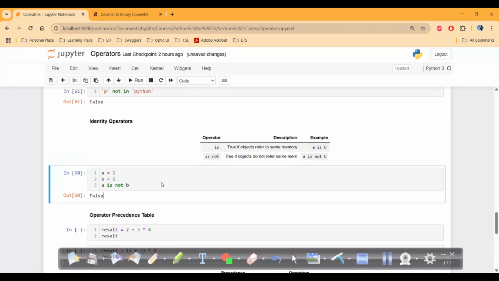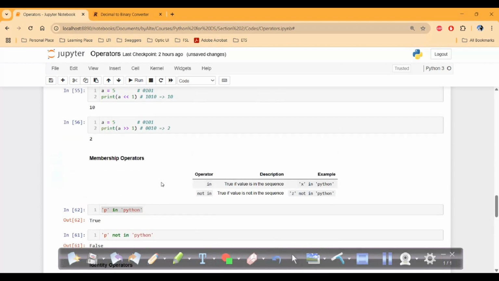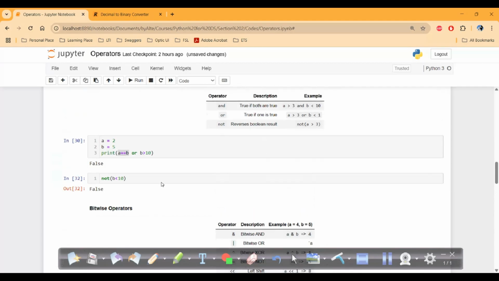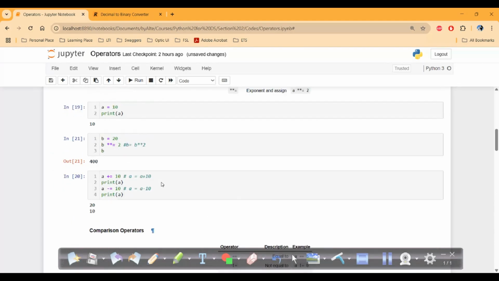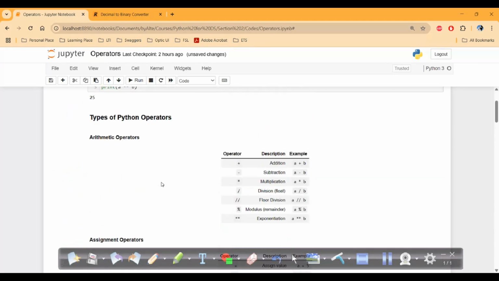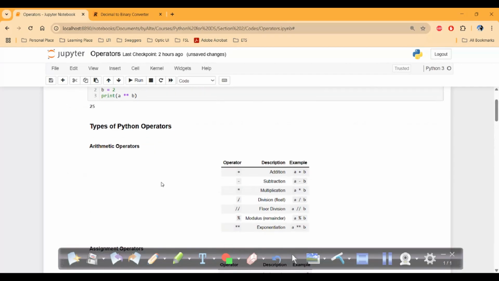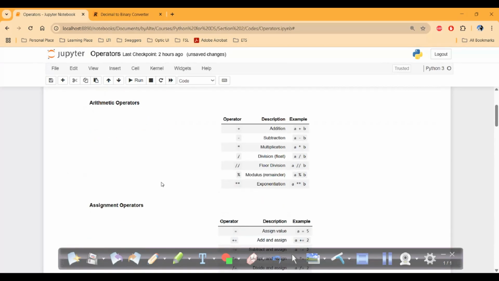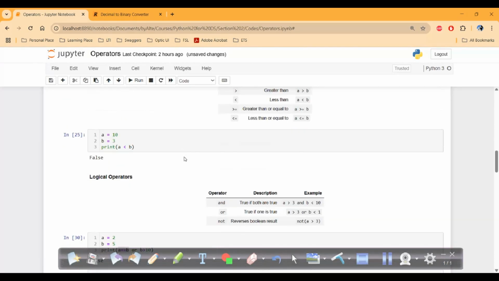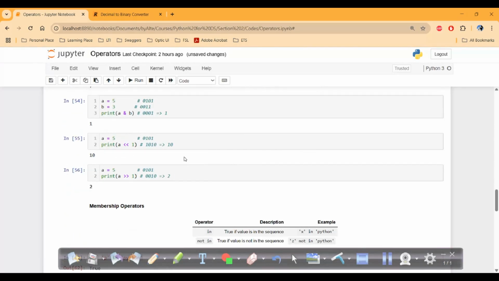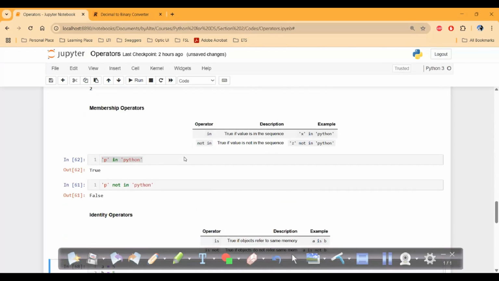Okay. So far these are the operators: identity operators, membership operators, bitwise operators, logical operators, comparison operators, assignment operators, and arithmetic operators. So I recommend you to download this book, do the practice, and read it very well. Okay. And before we end, there is also one more important concept, right? In operators, there is a concept called precedence.